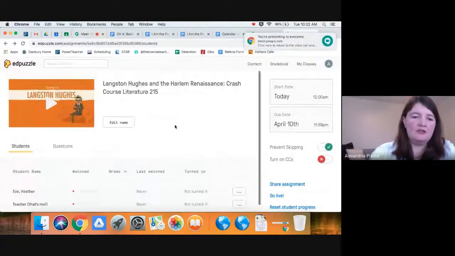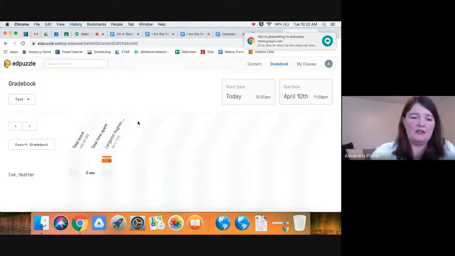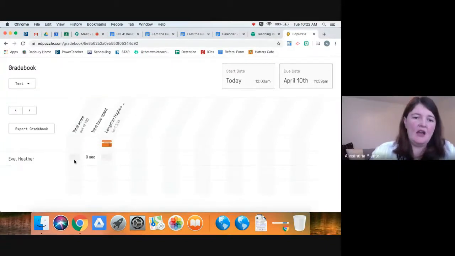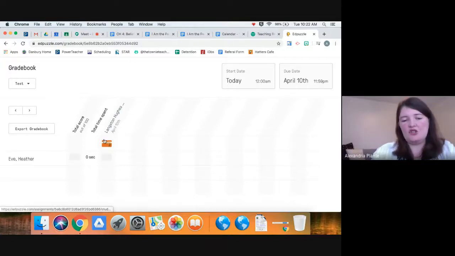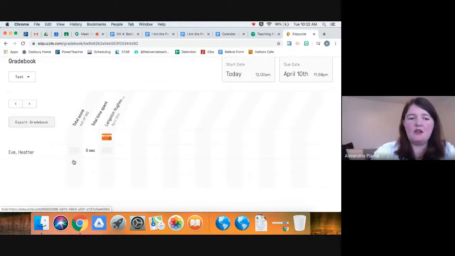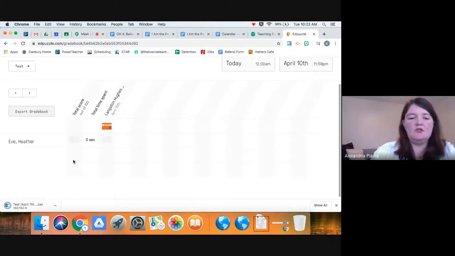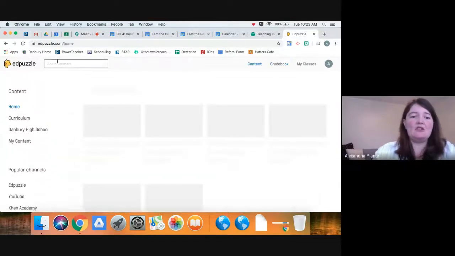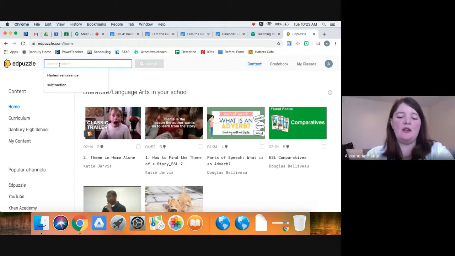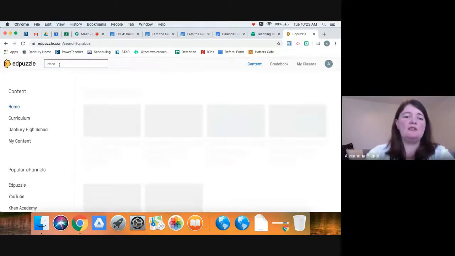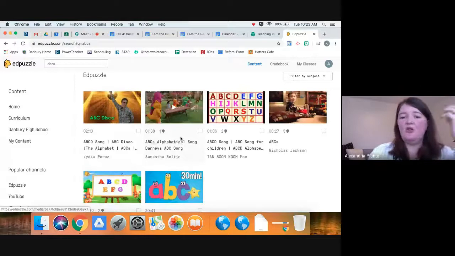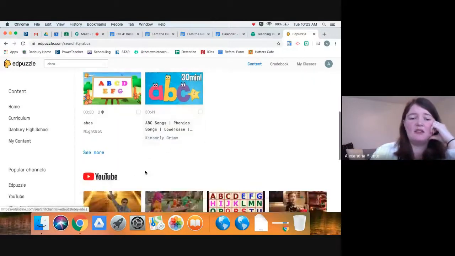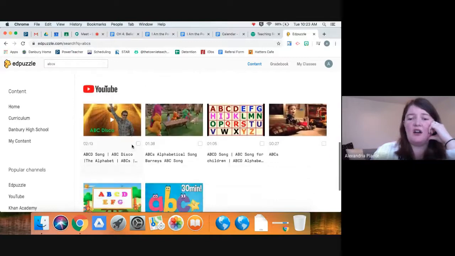So that's what EdPuzzle looks like from your perspective. Like I said, you'll have the gradebook, so I can see total score, how much time they spent on it, and just a check mark that that's the video that they watched and the score that they got for that. You can export it. It becomes an Excel file or a CSV file if that's easier for you to use. And like I said, there's content for everything. People asked about elementary school, so you could do ABCs. And there's the ABC Disco. There's ABC Songs in 30 Minutes, and pretty much anything you can find on YouTube.